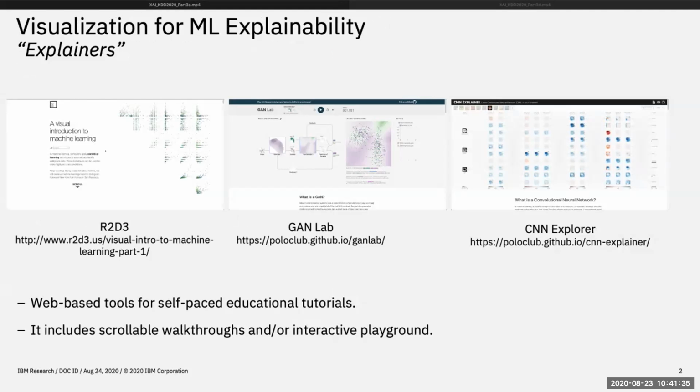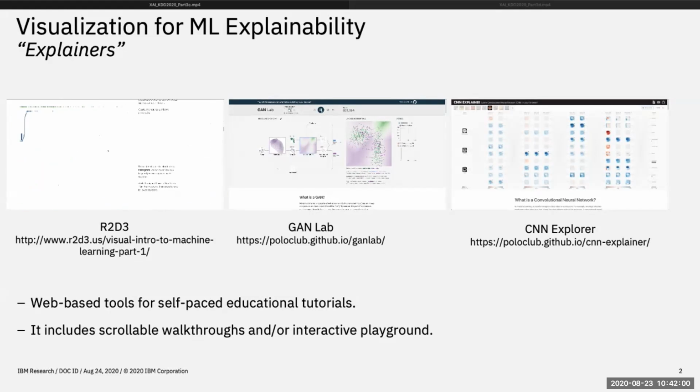First, explainers. They provide web-based tools, often interactive, in which users can learn about how a model is trained from a dataset and how it makes inferences on new data points. They provide self-paced tutorials with scrollable walkthroughs and/or interactive playgrounds. Examples are R2D3 for decision tree models, GAN Lab for generative adversarial networks, and CNN Explainer for convolutional neural networks.